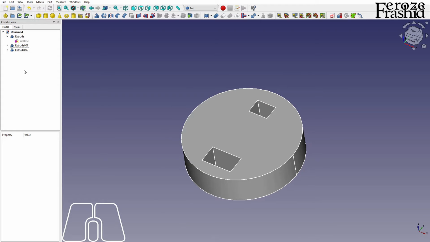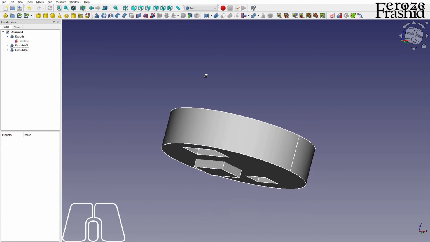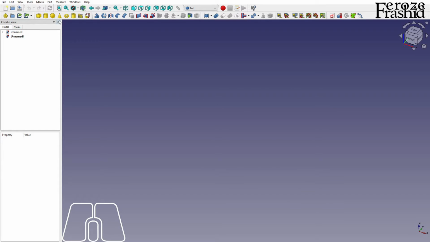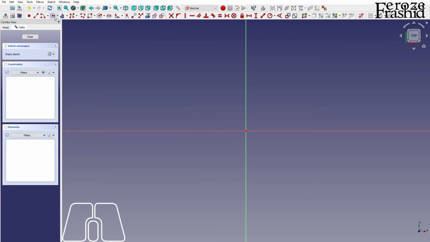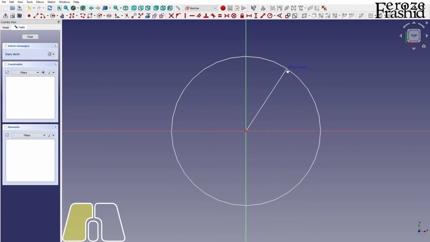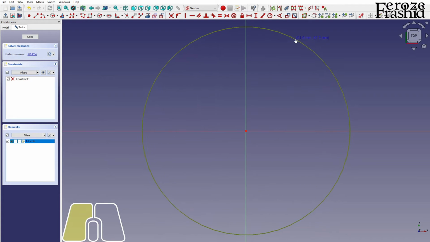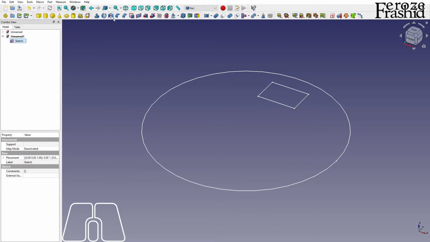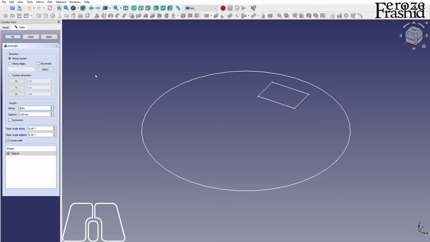I will discuss how we can do complex models without having fear of this topological naming issue. All right, so what I want to do, I want to open up a new file, and let's start from scratch. I wanted to have a circle, like a circular pad, big enough, right? And then I added a rectangular hole at the upper side, and then I pulled it up by 25.